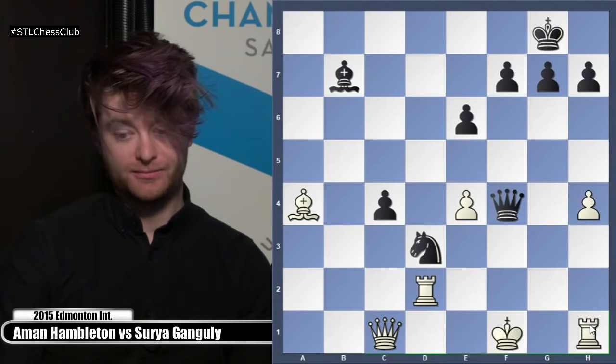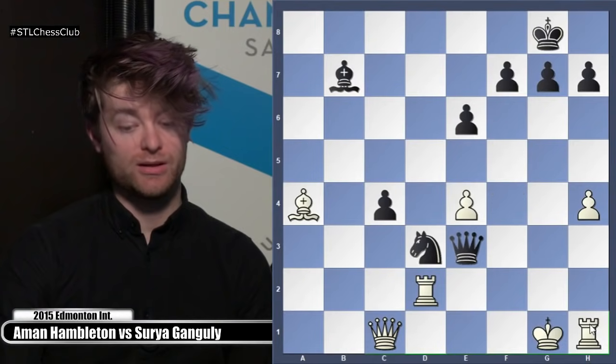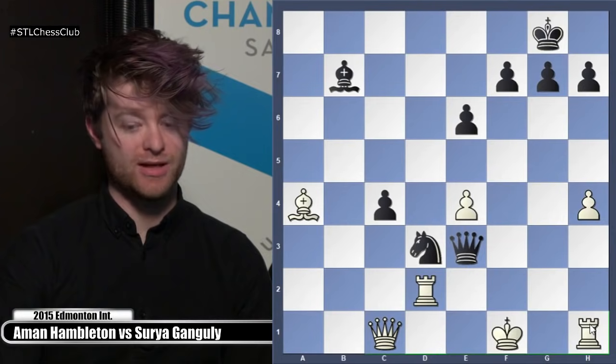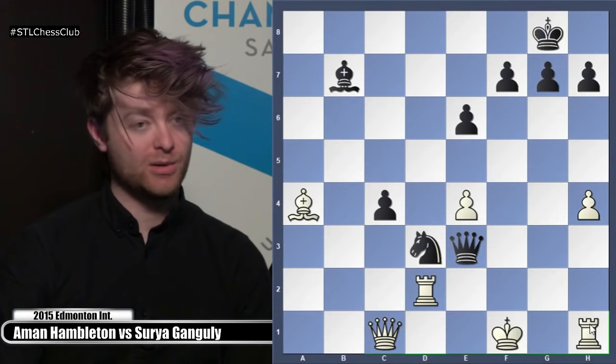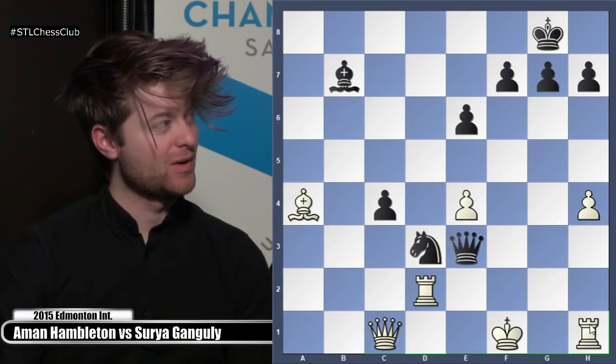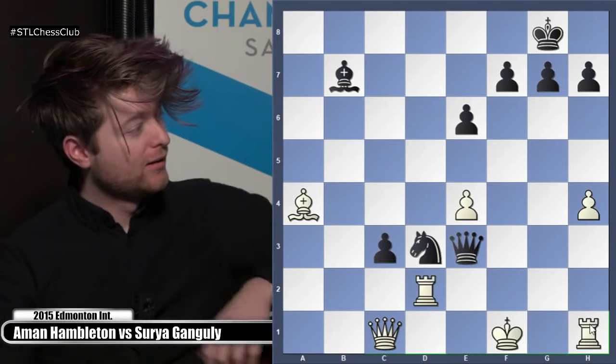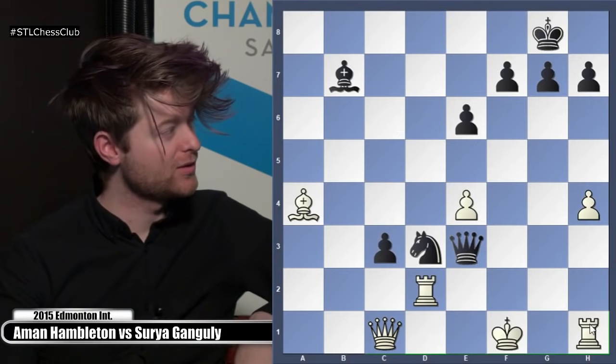Queen f4 check, king g1, queen e3 check, king f1. Again, my opponent wasting a few moves to get to move 40, just in case he would need them. This game didn't actually even make it that long. c3, very nice move. Why does c3 just work?